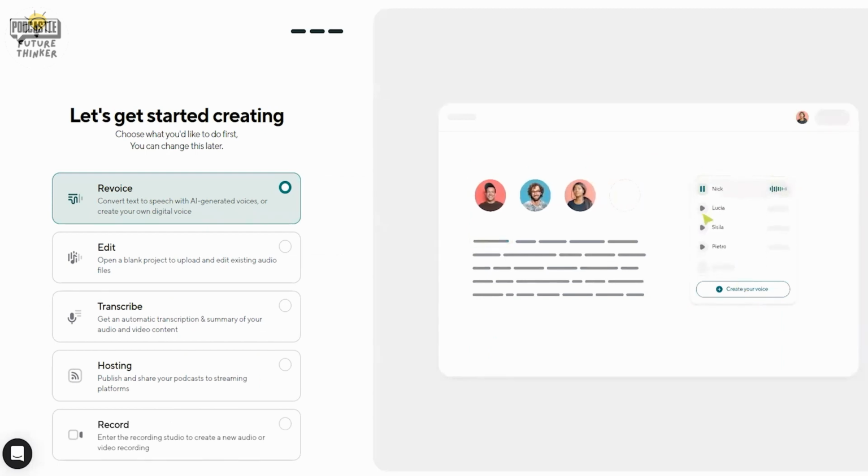Podcastole AI offers a range of options for podcast creation. Whether you want to revoice, edit, record, post, or transcribe, select the task that suits your need. Each task has its own set of instructions and features to enhance your podcasting experience. Don't worry, you can change this later. Once you've created your first project, select the task that aligns with your current needs and preferences. Follow the instructions provided for your chosen task.